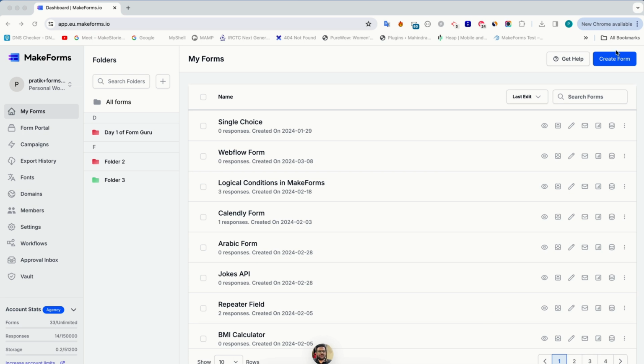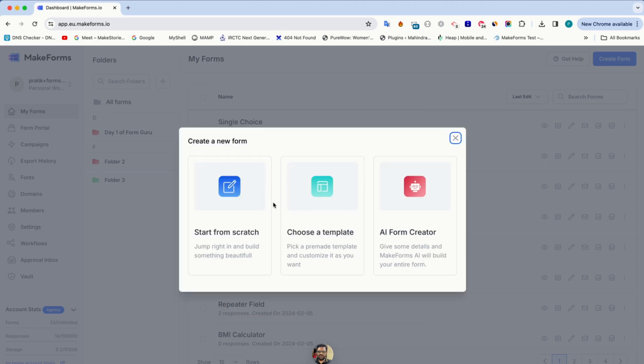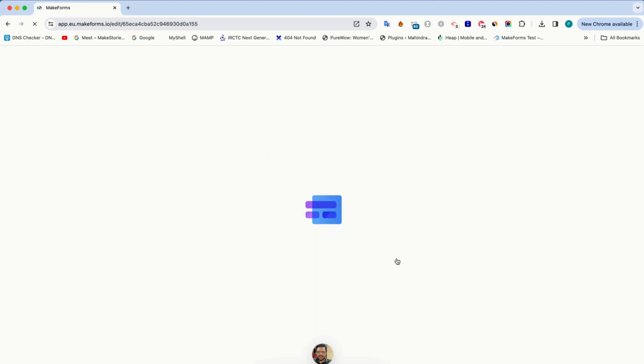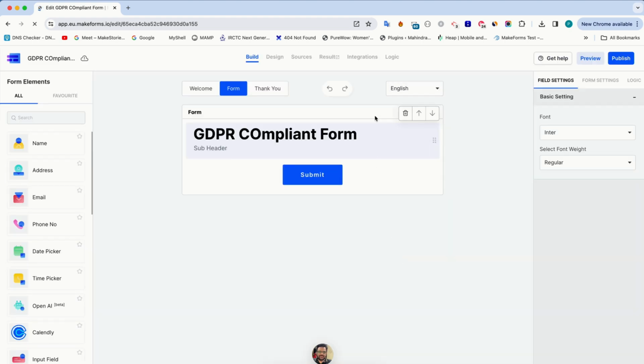Okay, so now we will go ahead and create a standard form and name it GDPR compliant form. Okay, and I will click on create form. So there are two aspects of this. Number one is consent management, and second one is the option to add a cookie banner. So we will see how you can do that. I don't know why, but my internet is a little slow today.